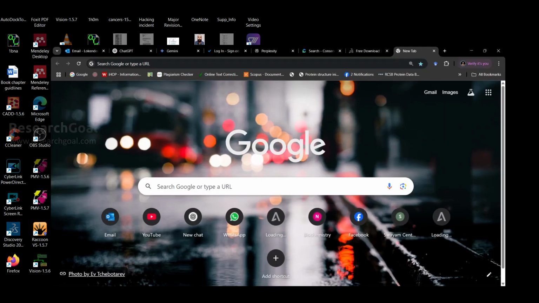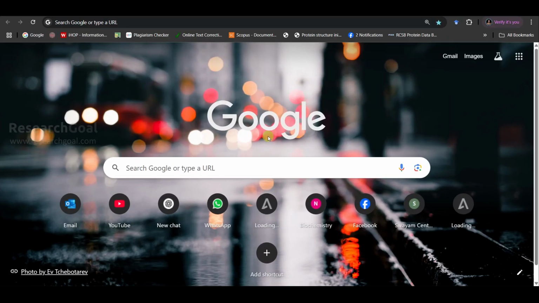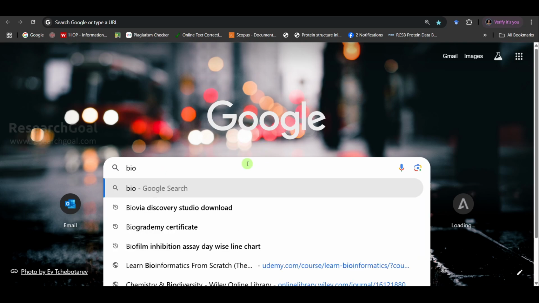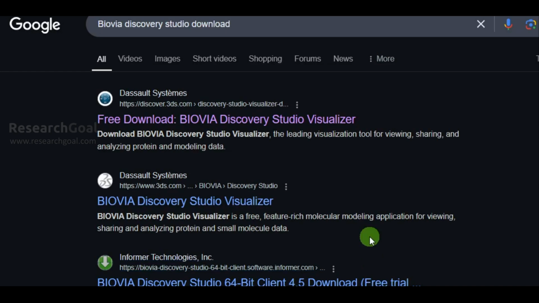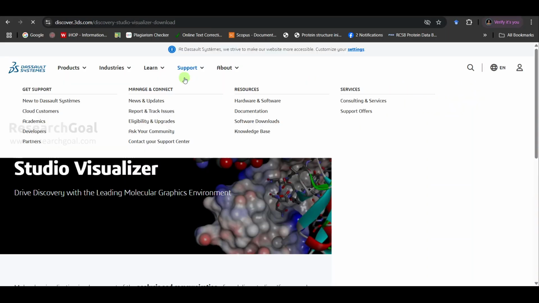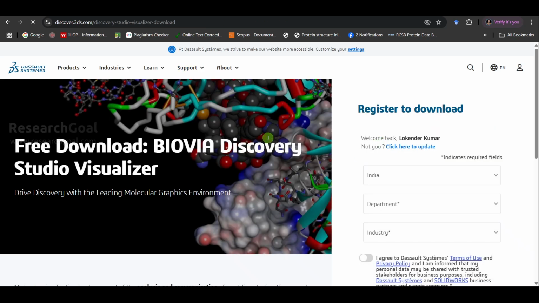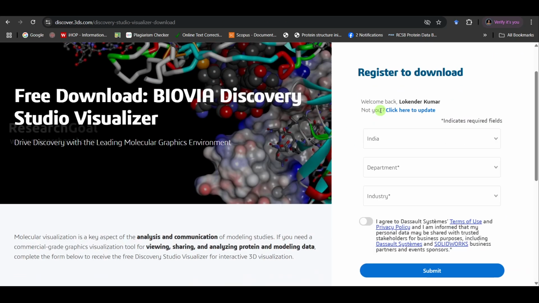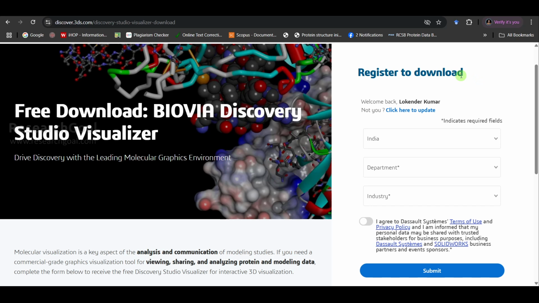For that, you have to go to the website where you can download BioVia Studio. You can just simply type in BioVia Discovery Studio download, and you will be directed to this particular website of Dassault Systems. Free download BioVia Discovery Studio Visualizer, that is what you need. If you click on that, you will be directed to this website where you have to register to download this particular software.